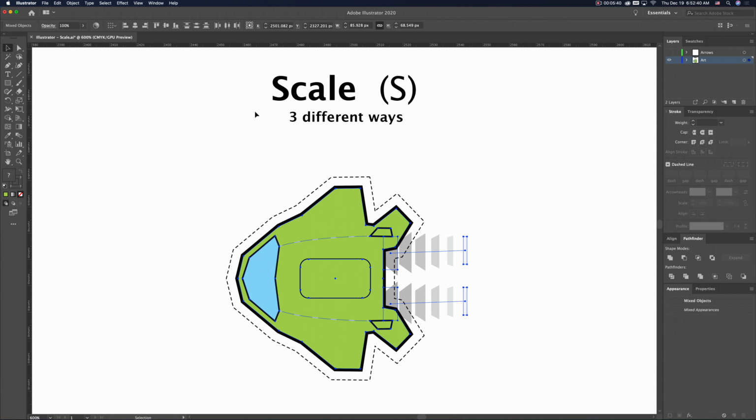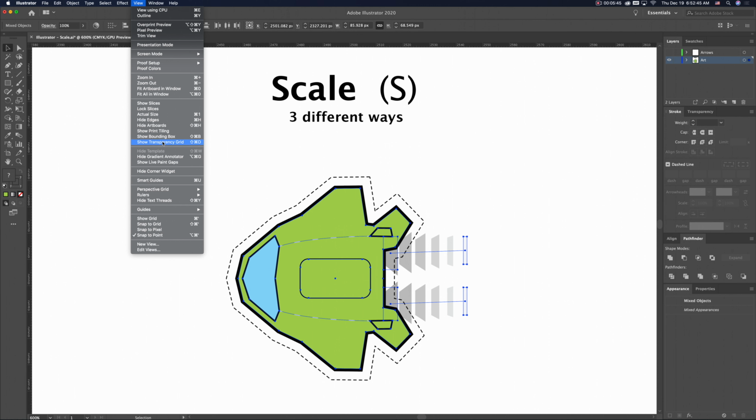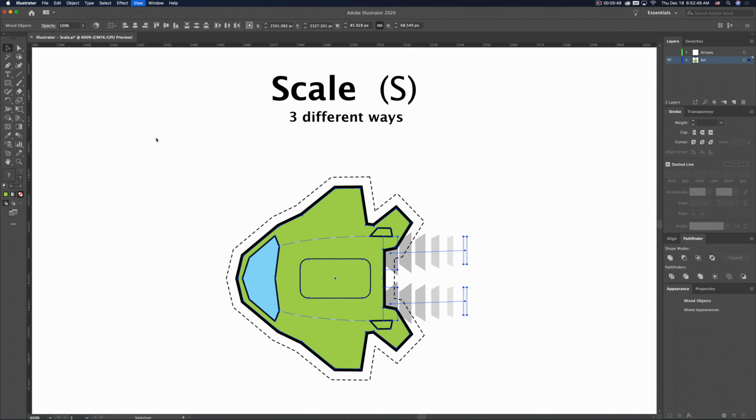And if we go up to the View tab and click down, about halfway down we can see something that says Show Bounding Box. If we click on that, a new bounding box is going to appear, and we have some control tabs on the horizontal and vertical surfaces, and also on the corners.